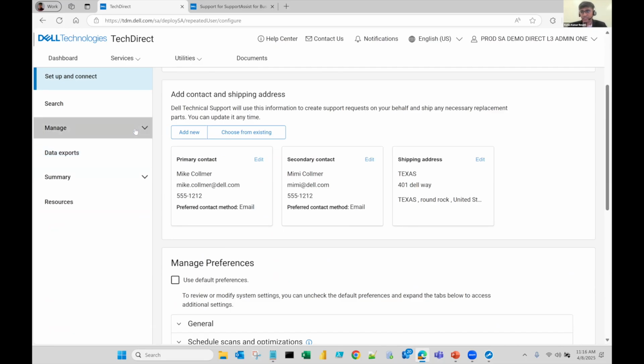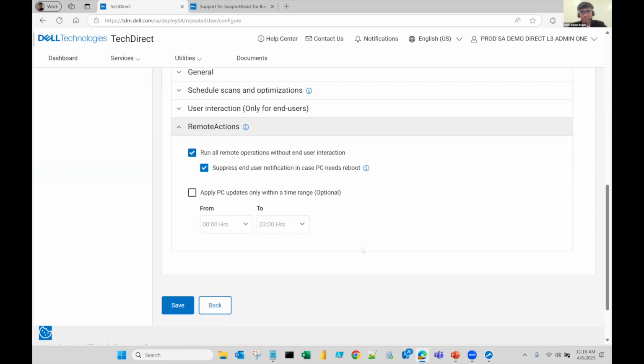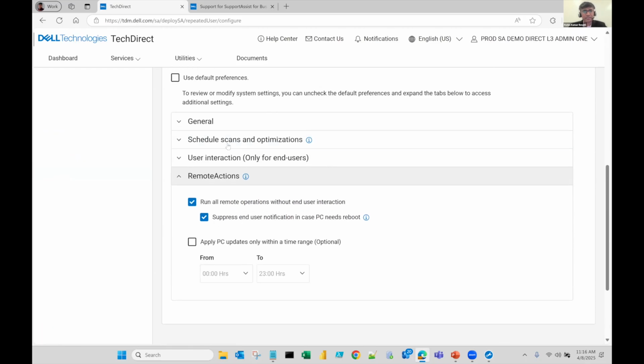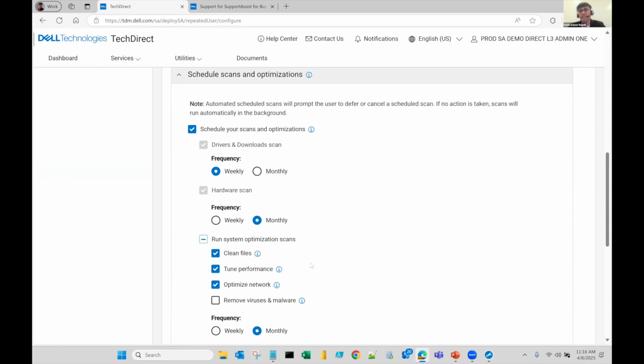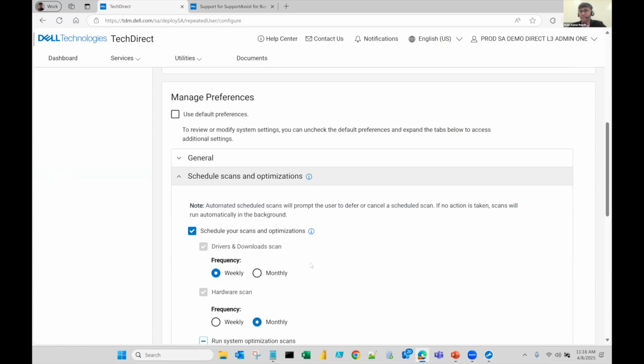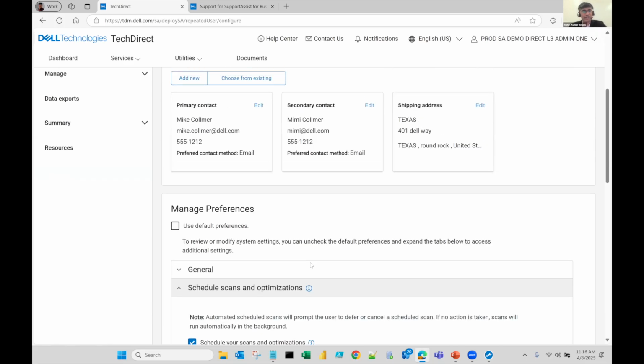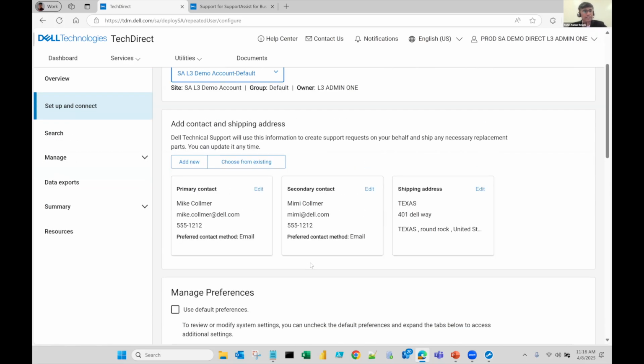Install driver, scan hardware, is that considered a remote action? Yes. Remote actions include driver updates and even hardware scans. If you want to remotely scan hardware, that is a remote action. Schedule scans, all of these are done remotely. That means on the end user PC, what is done or triggered by the IT admin is the remote scan, remote action, or remote update.